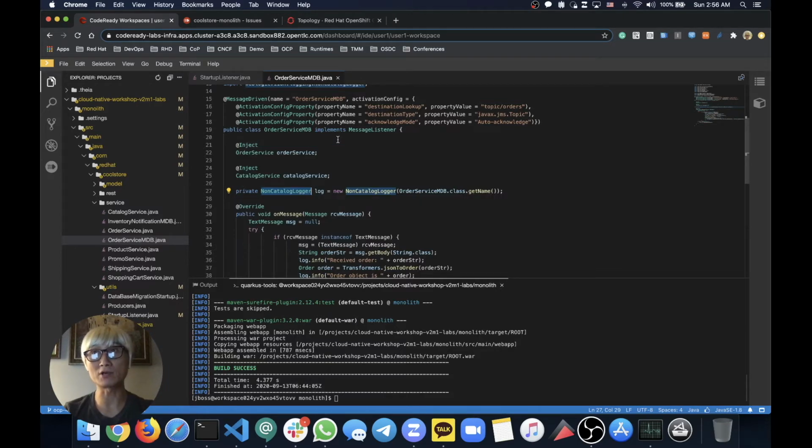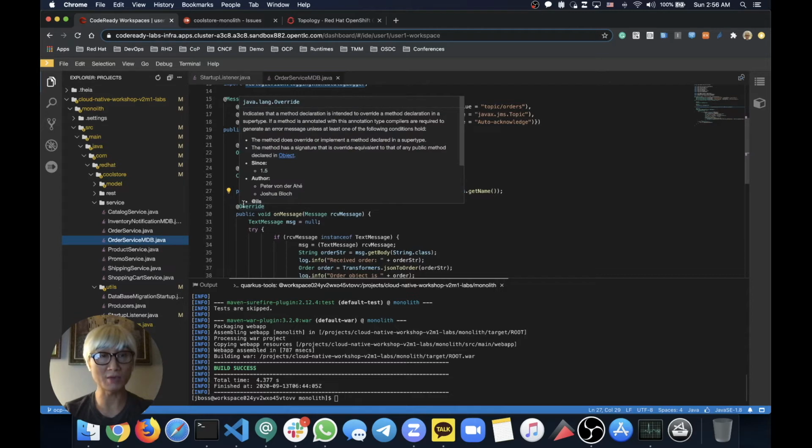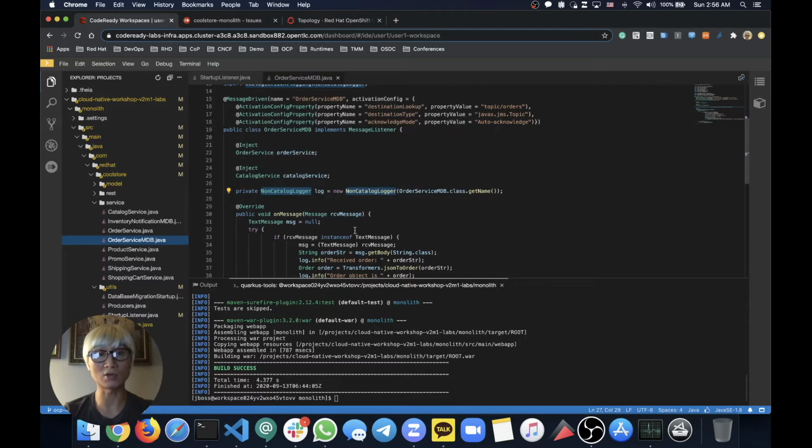Some of our application makes use of WebLogic specific logging methods like the NonCatalogLogger. In this case, in the OrderServiceMDB Java class, you can see the NonCatalogLogger is already being used. This class offers a feature related to logging of internationalized content or client-server logging. The WebLogic NonCatalogLogger is not supported on JBoss EAP or any other Jakarta EE platform.